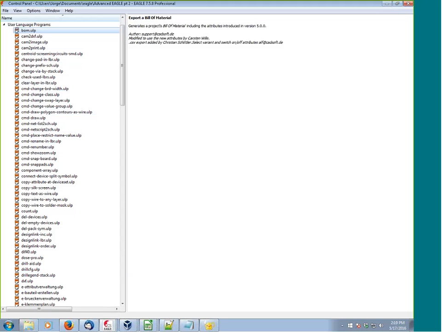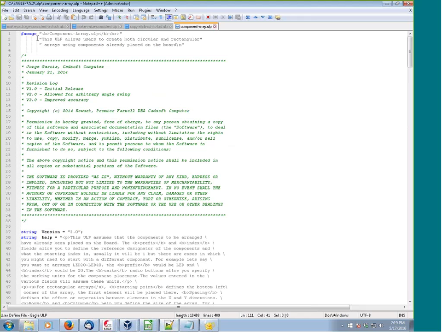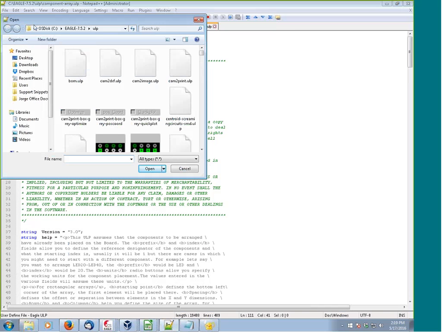And there are several tags that you can use to pass along the file name, the line number, and the column. If we look at the help, we'll see that here. If you just look up external, you'll find text editor. These are the different flags: the column for the cursor, the line to place the cursor, and the file name. Eagle will basically pass this on to that external text editor. Like I said, under Windows, I haven't been very successful. So most of the time when I'm going to write a ULP, I'll just open the text editor and start writing. Or I'll do a File Open, and I can just browse to the ULP folder and open whichever one I'm interested in.